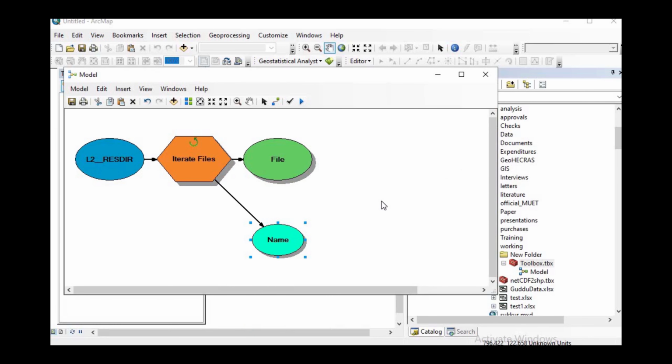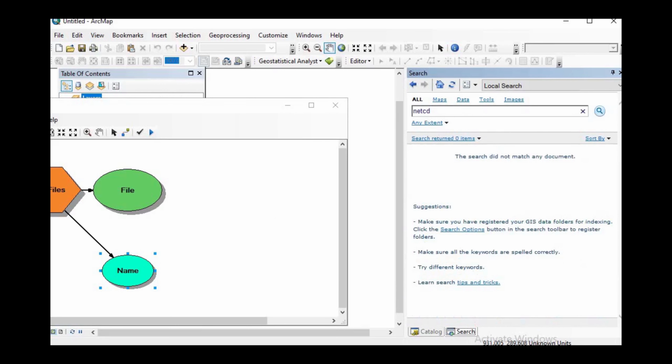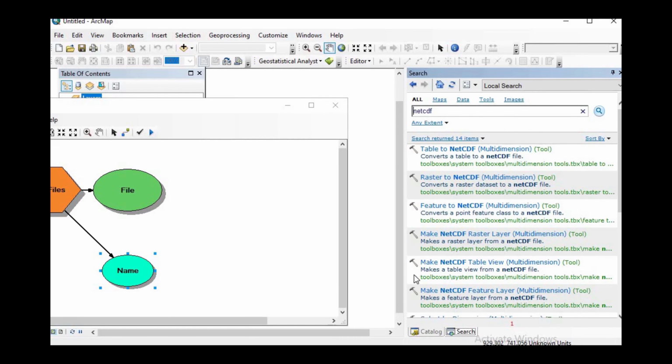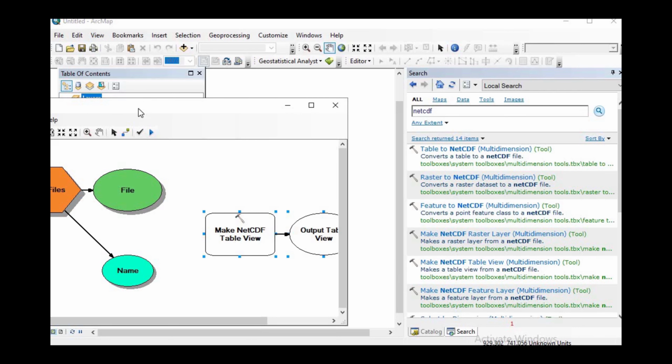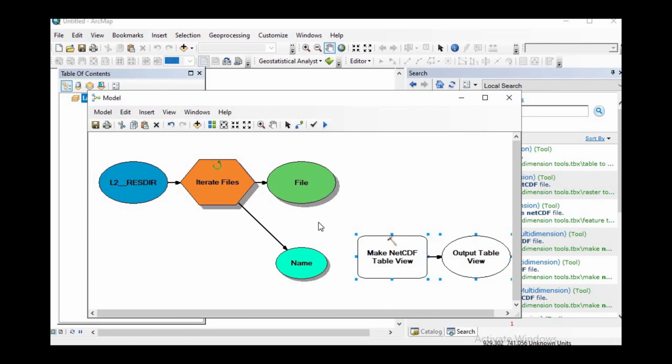Next, add some processes in that. For that we'll search for NetCDF. So we are interested in this tool, Make NetCDF Table View. We will drag it into the model window and connect this file to this process.